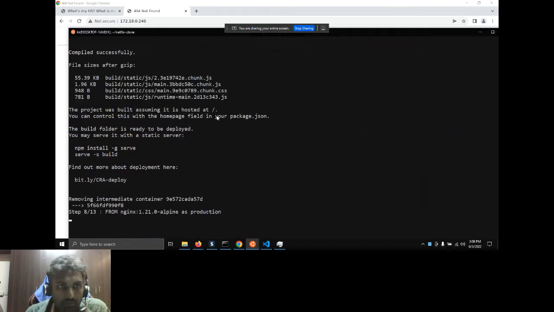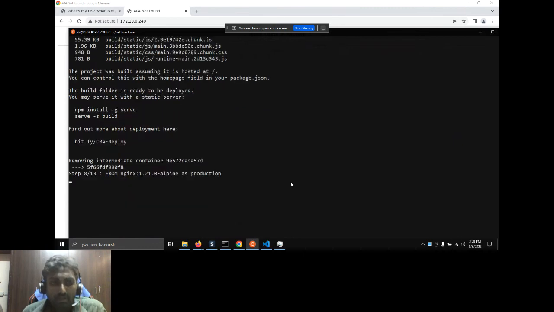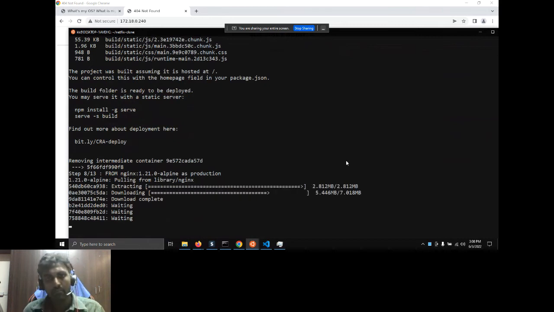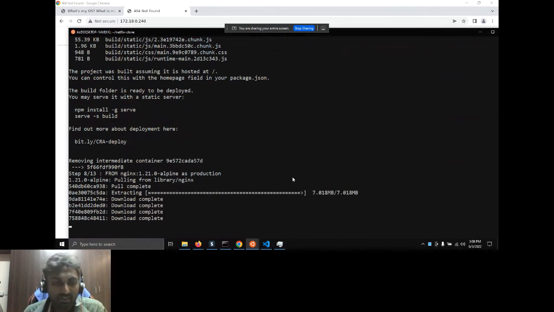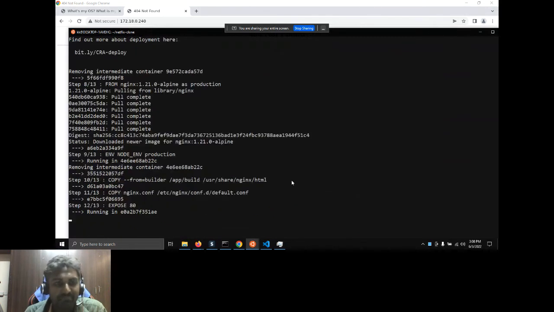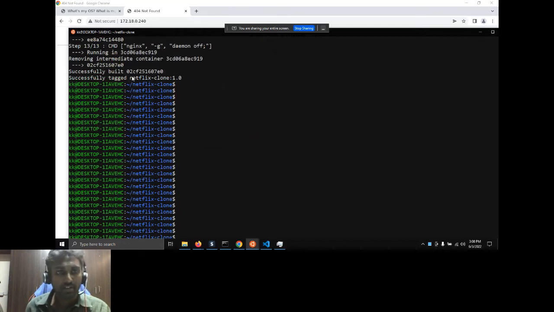Okay, compilation is completed. This should be much faster on most systems because this laptop is 8 years old, so you'll find it a bit sluggish, but ideally it should be faster. So don't worry about the slowness we see here. It's almost done, right? The application is built, and we have a container created with the name netflix-clone version 1.0.